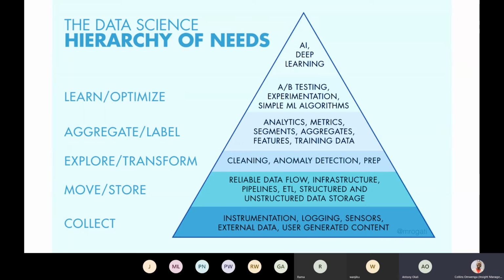After you've figured out how you're collecting, moving, and storing your data, you start looking at your exploration and transformation strategy, how you're preparing to do reports based off the data you're collecting. That includes cleaning your data, doing anomaly detection, and preparing your data for reporting and further consumption. Then after exploration and transformation, you do aggregation and labeling so it's easier to figure out your key metrics and how you segment your data based on the different sections and where you're getting it from.